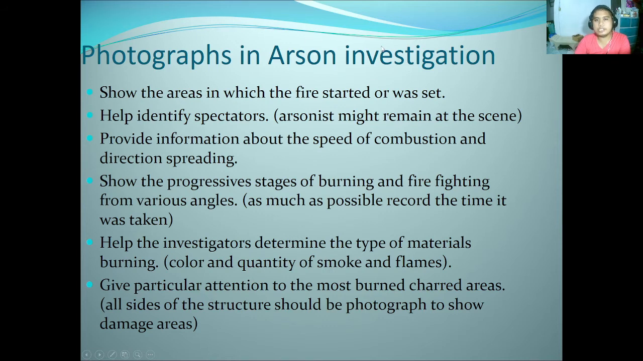Photograph in arson investigation, mga kaibigan. Show the area in which the fire started or was set. Help identify spectators. Arsonists might remain at the scene. Ayan guys, no? Lalo-lalo na makikita sa picture yung area, guys, no? Surroundings natin. Kasi minsan may tawa nang tawa dyan. We consider as a suspect in the area. Kung ano ba yung nangyari dun.